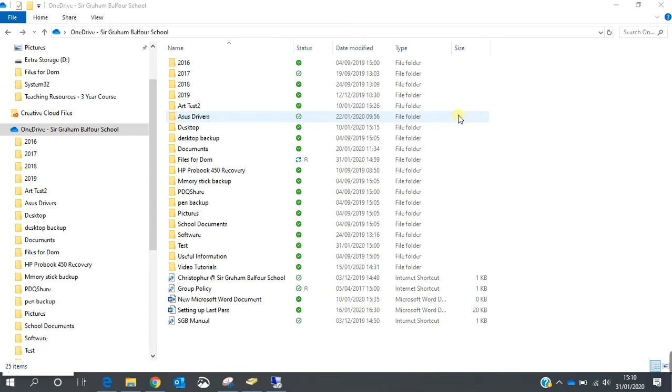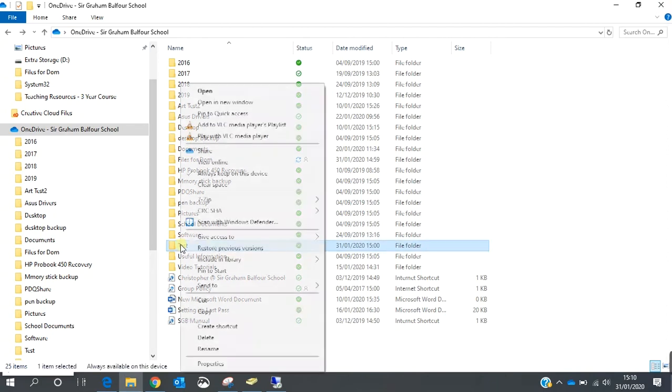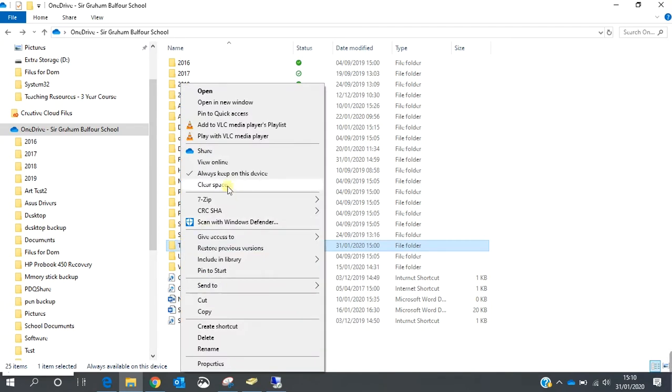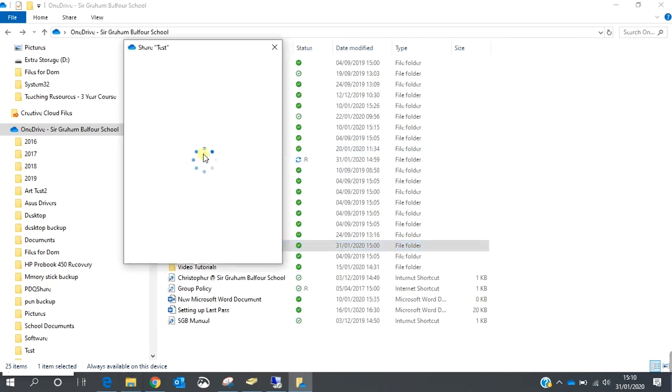As you can see on the screen, my OneDrive folder is listed, and towards the bottom I've got a test folder. Let's say, for instance, that I want to share that with myself as a test. How you would go about doing that is right click on the folder that you want to share and click on the blue share cloud icon.